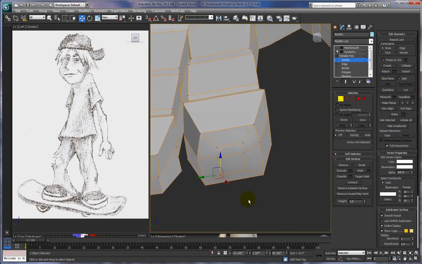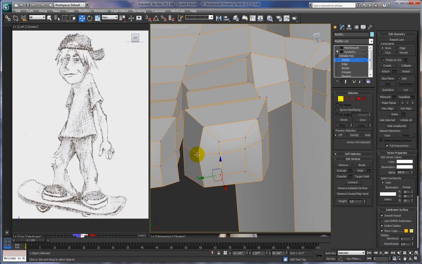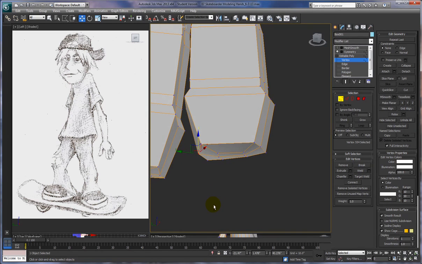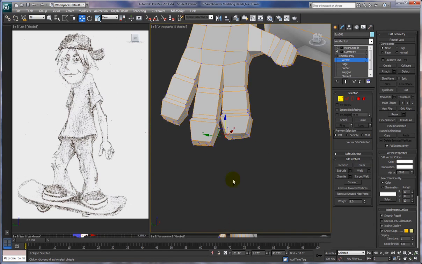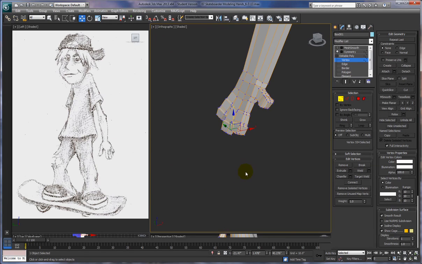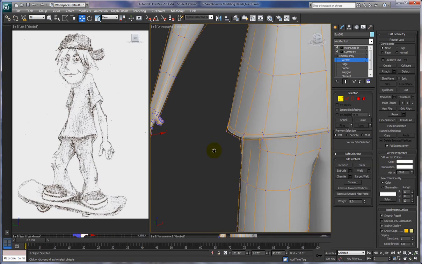All right, we're almost done here, gang. I know that it's kind of a long process, but it's just the way it is. So that should work out pretty good for now. So let's turn on Mesh Smooth. Let's zoom out so we can see our entire character.